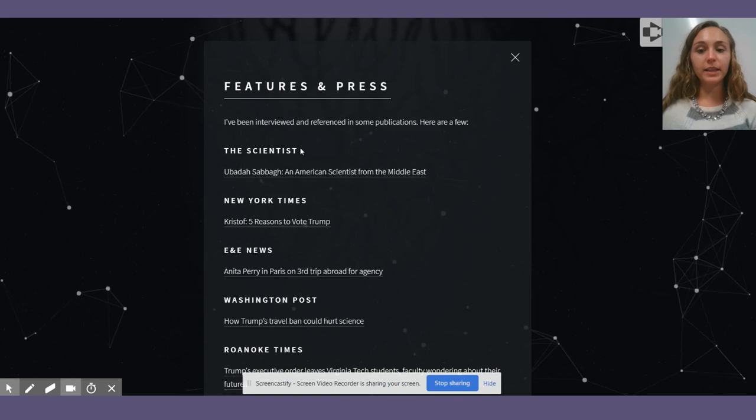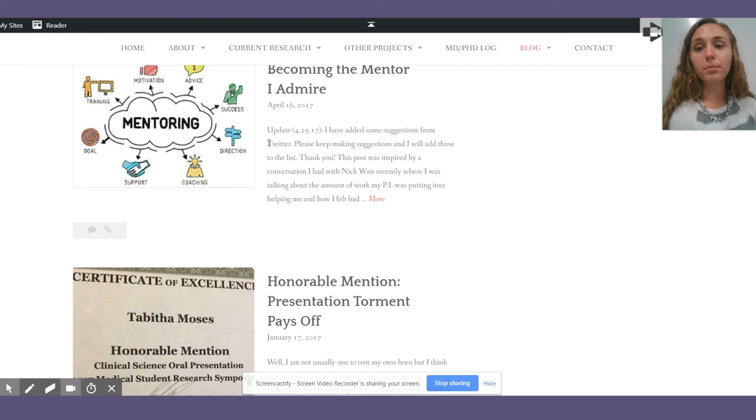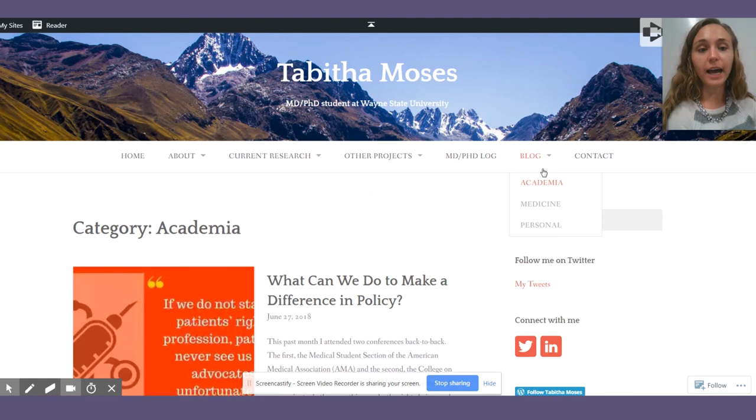You can also start a blog and run a blog through here and include different blog posts that you've made. So this individual has categorized their blog into an academic blog, a blog based more on their MD work, and then a personal blog. So you can go through and see each of the categories of this person and how they define their life in each of these segments.